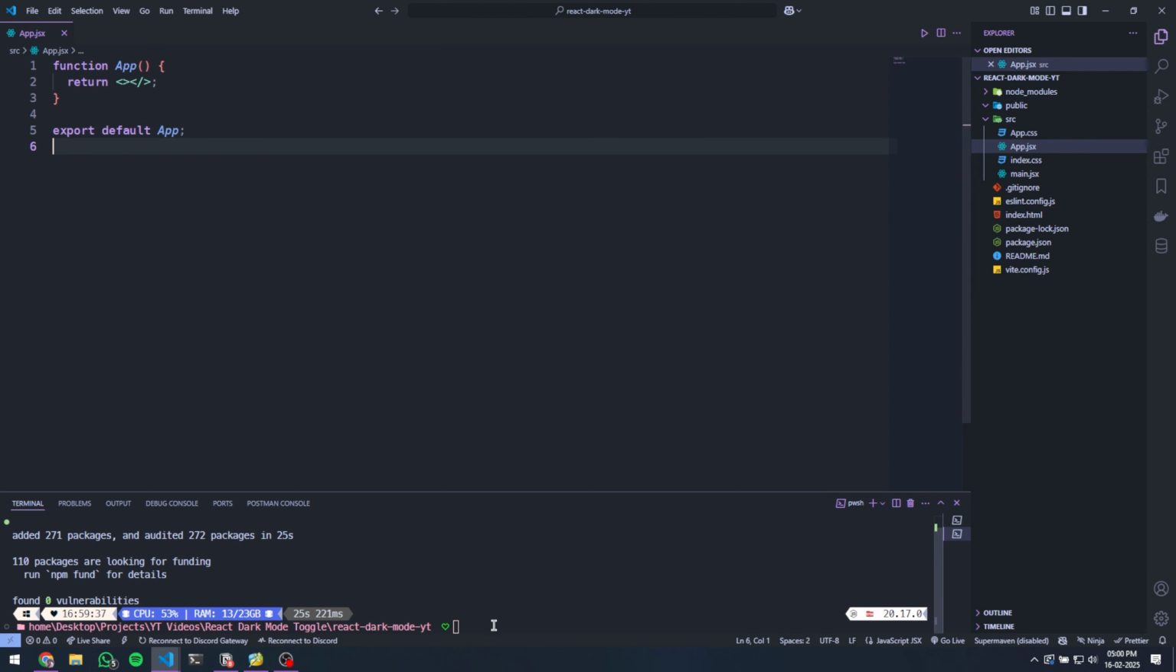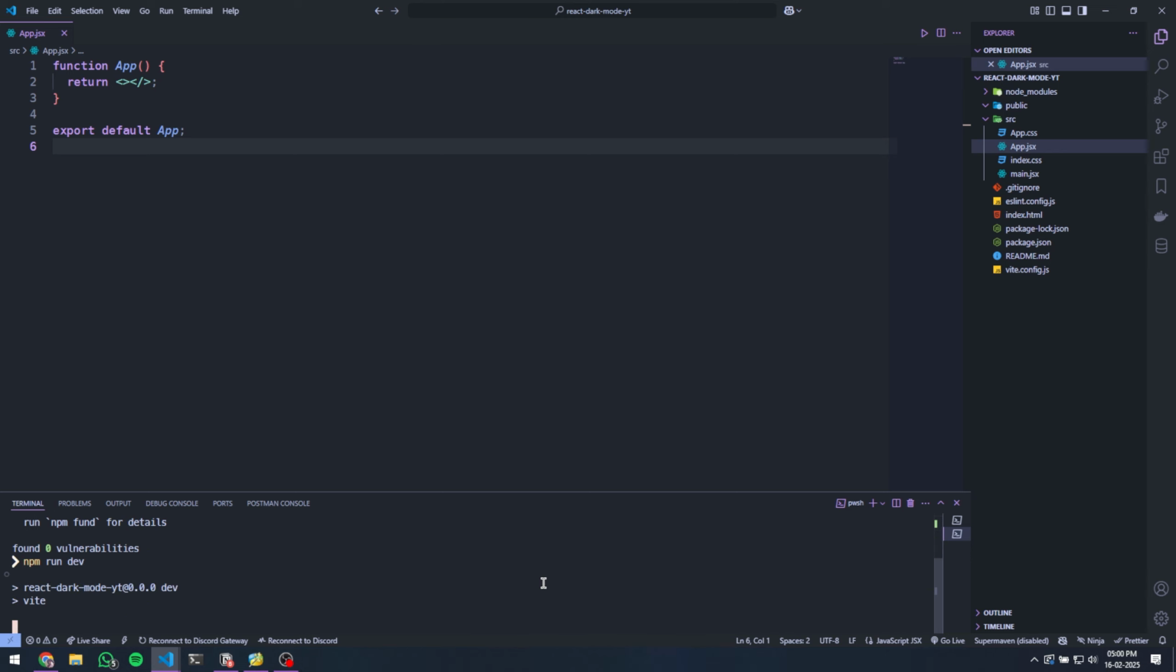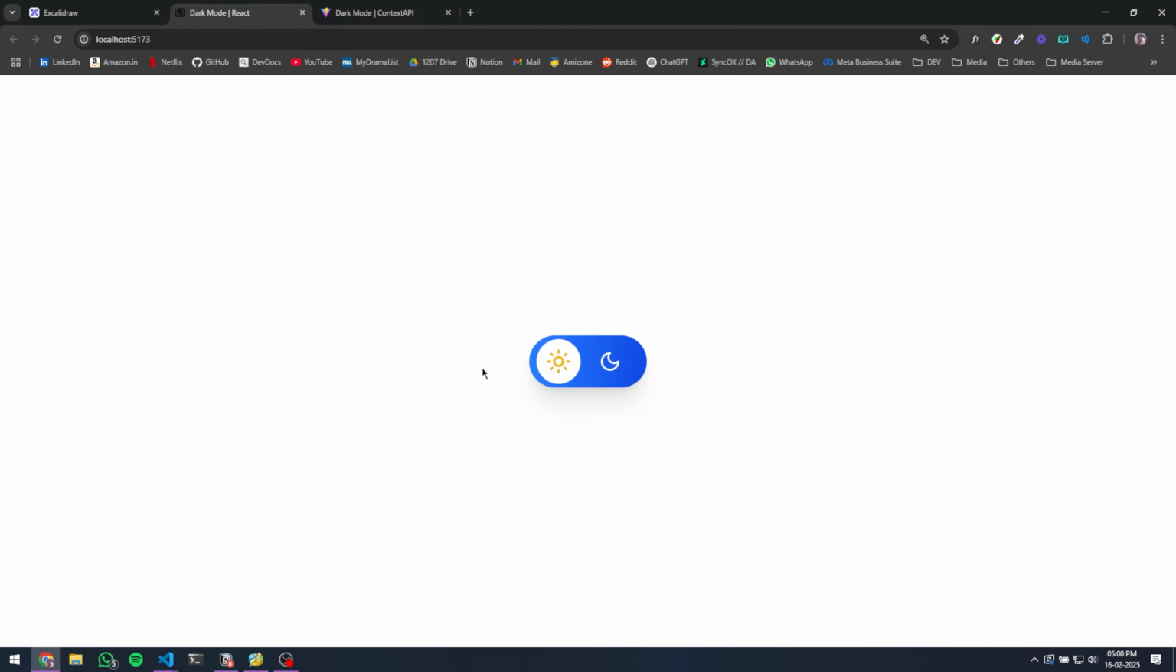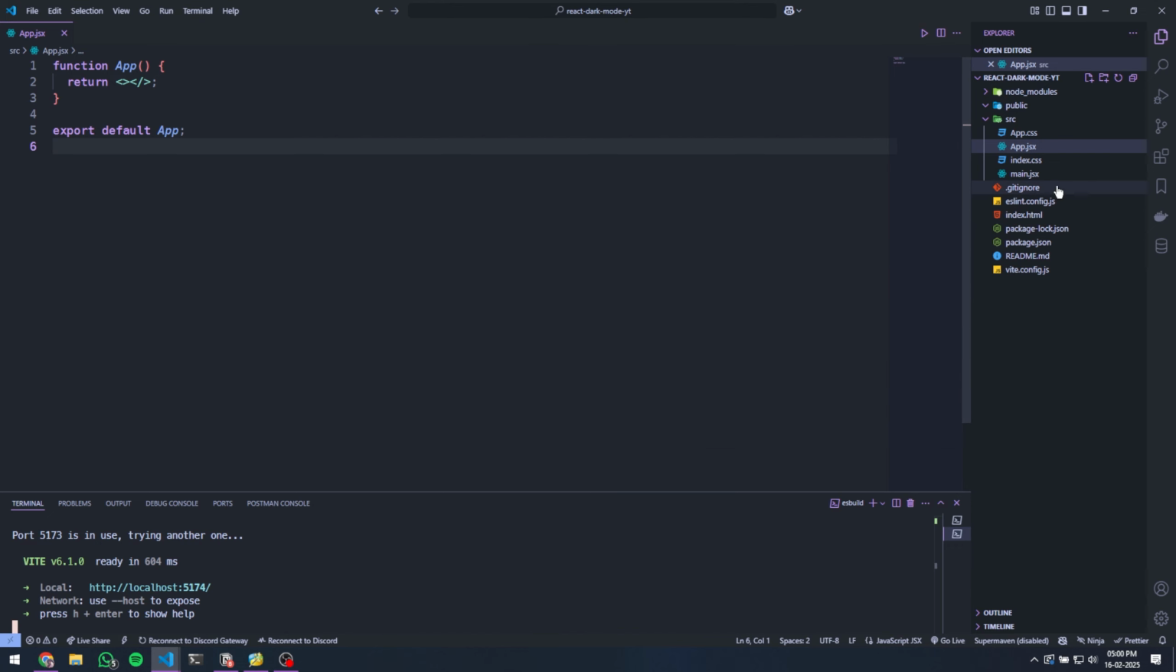Let's try to run this as well. npm run dev, lowercase dev. There we go. Since there's nothing, obviously we have a blank screen here. So now let's create this dark mode toggle button.